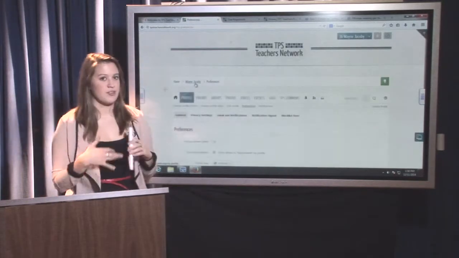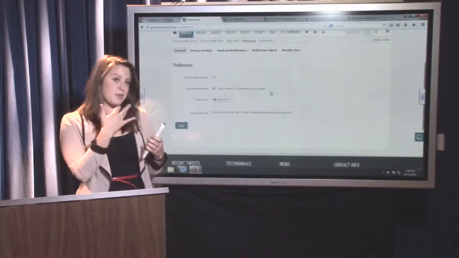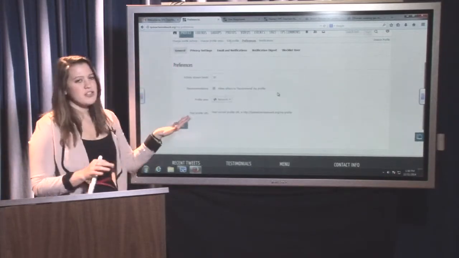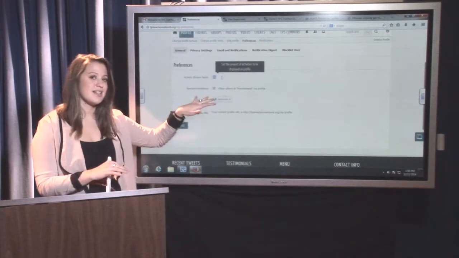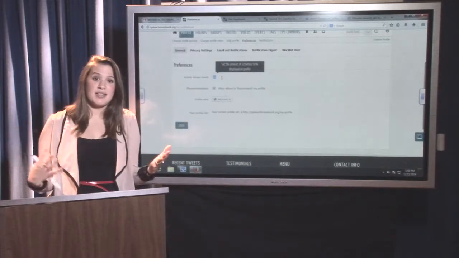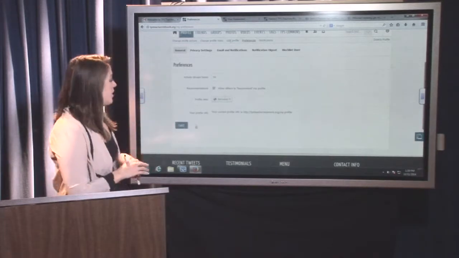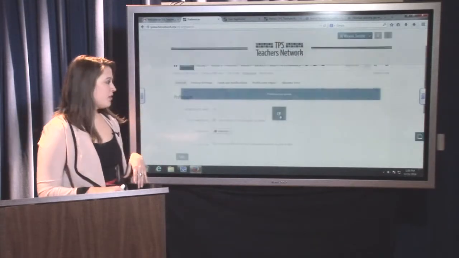Preferences is just a great way to monitor how you get notifications, if you want to get them on a daily basis or a weekly basis. Your activity stream is what's coming through your home feed at a time. So if you only want 20 things at a time, select 20. If you want 100 things at a time, you can type in 100, whatever you prefer to look at one time. Let's go next. Now your preferences have saved.